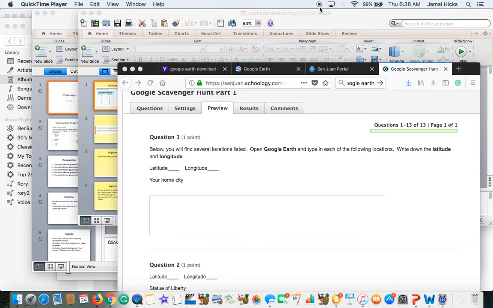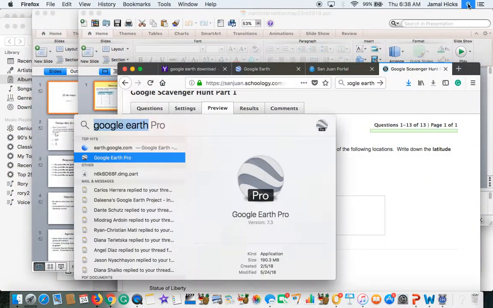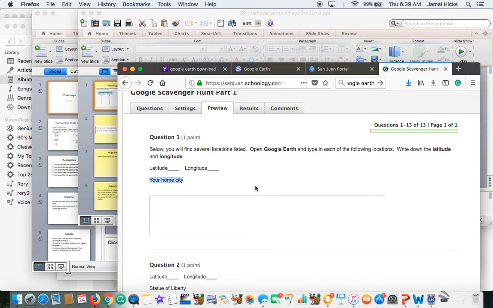Mustangs, this is it. This is your final technology project. It's a Google search scavenger hunt. So what you really want to do first is get the application, Google Earth. Come right here, type in Google Earth. You do have the application on your computers. Once you find it, you're going to double click Google Earth.